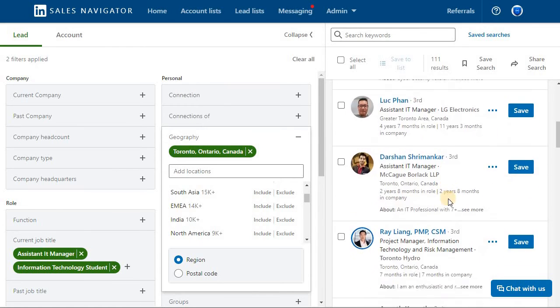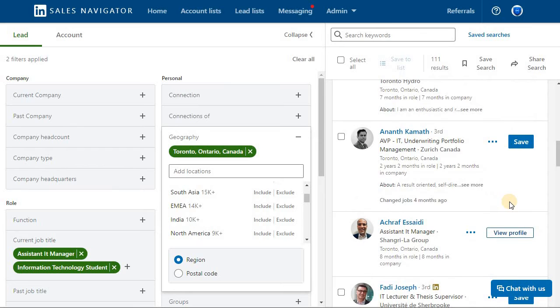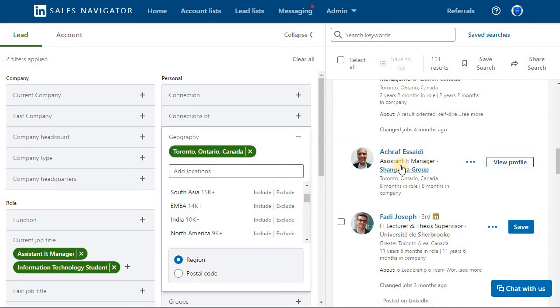So you can choose the ideal person, and you can message them directly. You have 50 mails a month, so use it wisely. So here, let us see. Assistant IT Manager, Shangri-La Group.